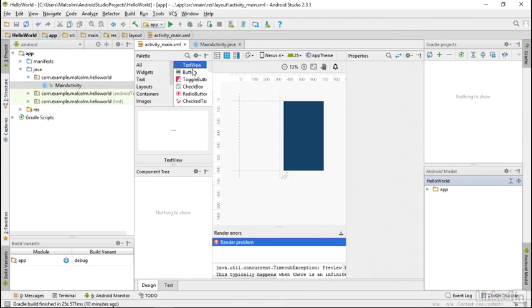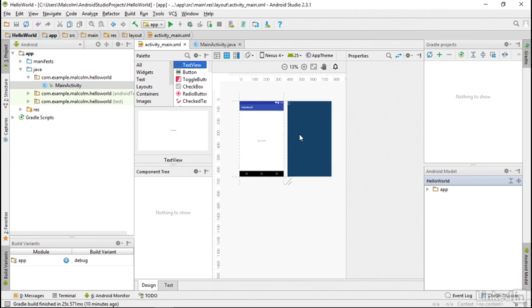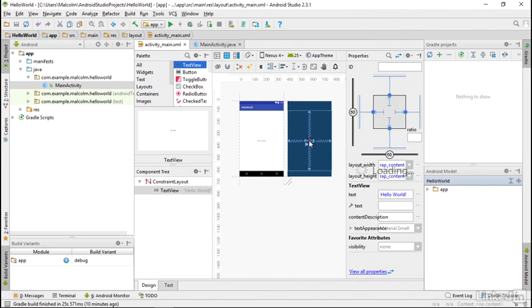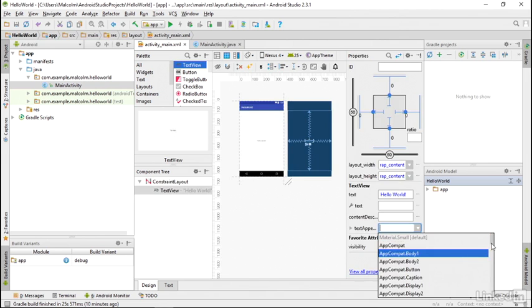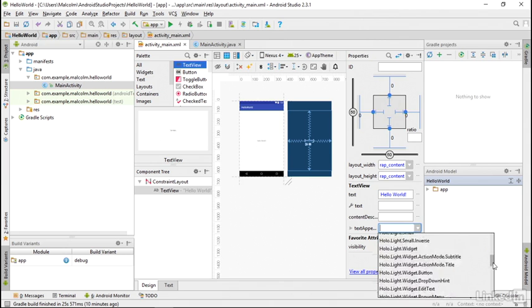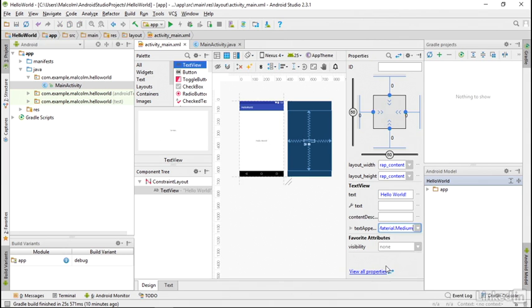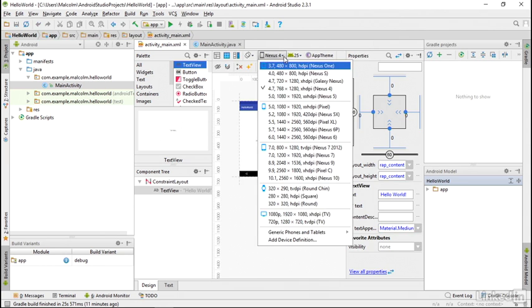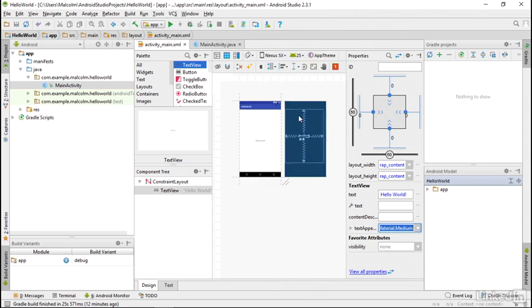Let's add a text view in the middle of the screen. Android Studio defaults the text to Hello World, and we'll make it Material Medium. This sets the font of the displayed text. While we're here, note the tab at the top which indicates we're developing for a Nexus 4. Let's click the drop down and set that to a Nexus 5X.